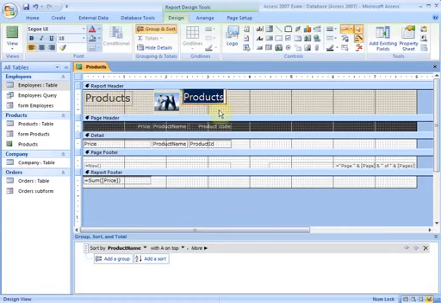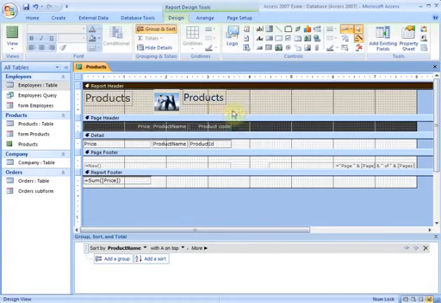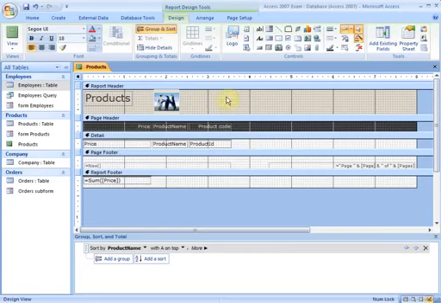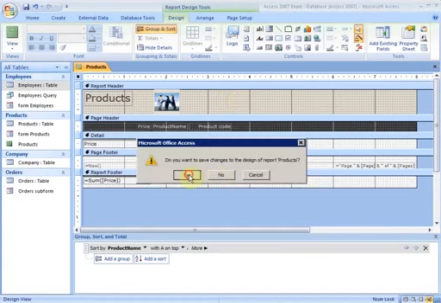So I can do that. And if I wanted to delete any of them, I can just click on it and hit the delete button. And usually in the exam you'll find that it's already selected. You just have to hit the delete button. And I can close this now. I can say yes to saving it.